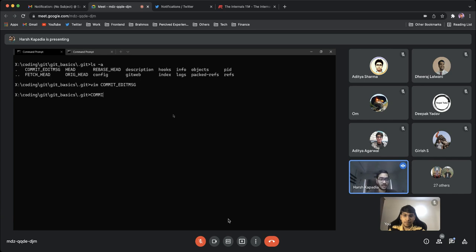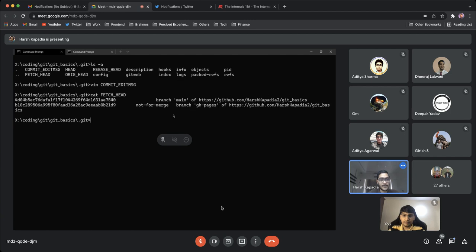So if you ever fetch something from remote, you must have seen stuff popping up. I'll show you. Add fetch head. Okay, so if you see here, it is basically telling me which was the last commit which you had pulled, and so it gives me the hash of that commit. And it also tells me, hey, this was the branch, because it was the main branch and not the GH pages branch, because obviously it's mentioned here, right?